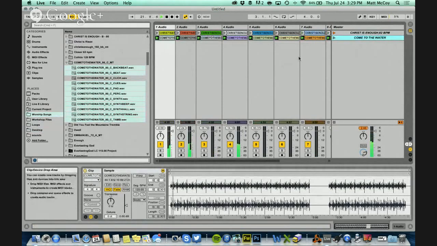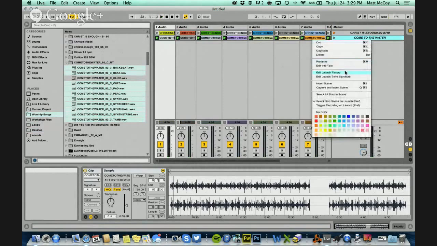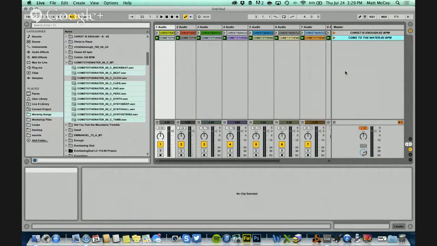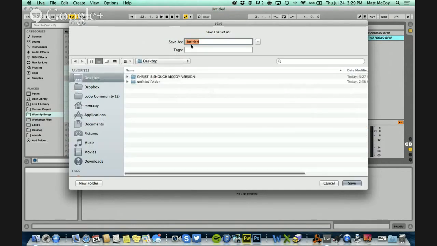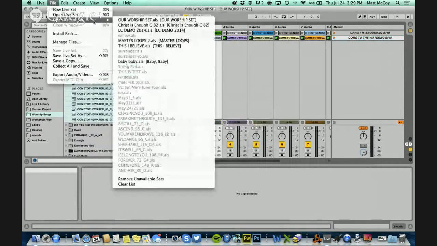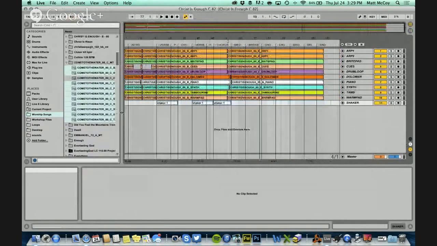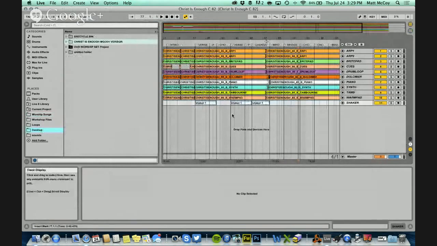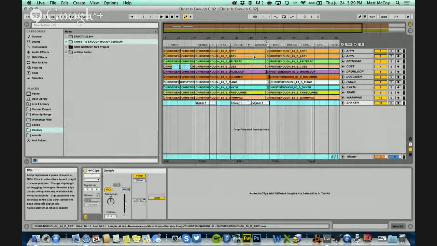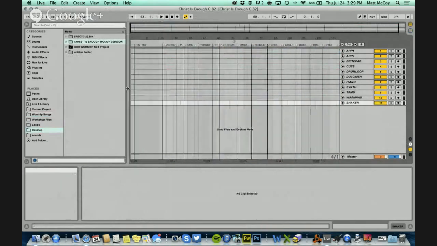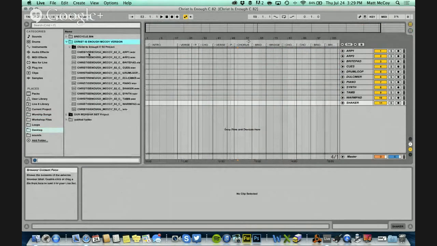Okay, something I want to talk about now is what happens if you want to do a spontaneous thing. What we're going to do is go back to our last session. Let me save this one just in case we need to come back to it. We'll call it our worship set. Let's go back to our other edit, Christ Is Enough. I'm going to drag in the audio files brand new. I'm just going to select all, hit delete. Notice all my markers are still there, which is great. But I just want a clean version here. So I'm going to select these and drop them in.